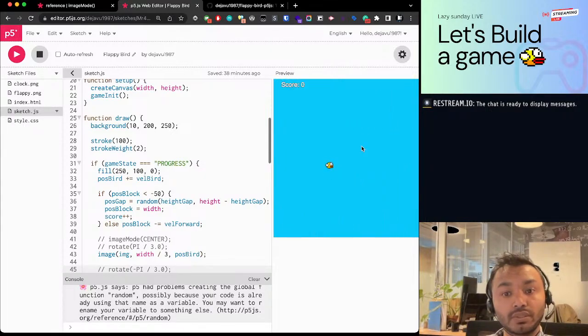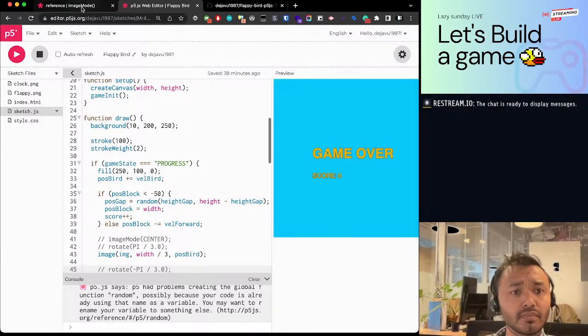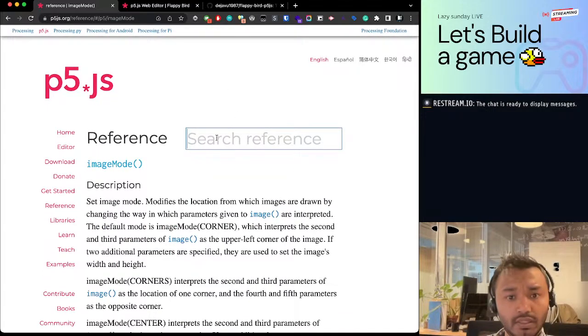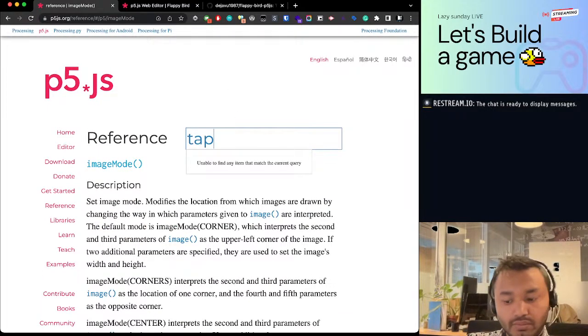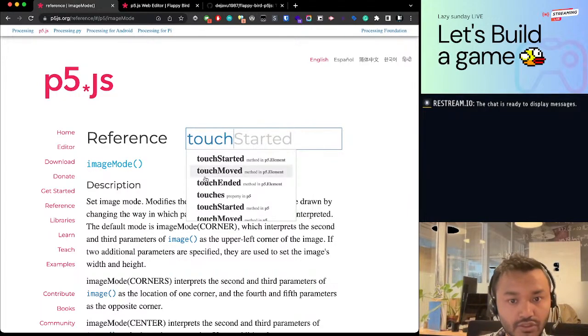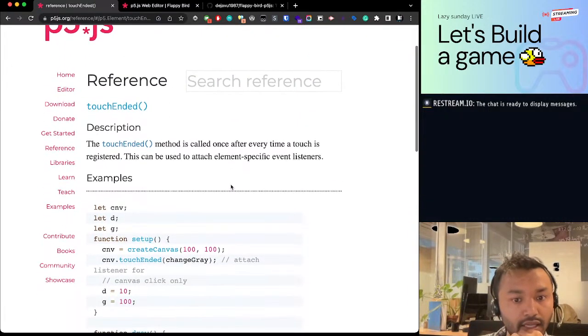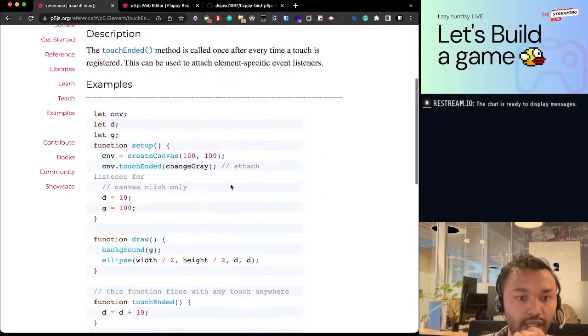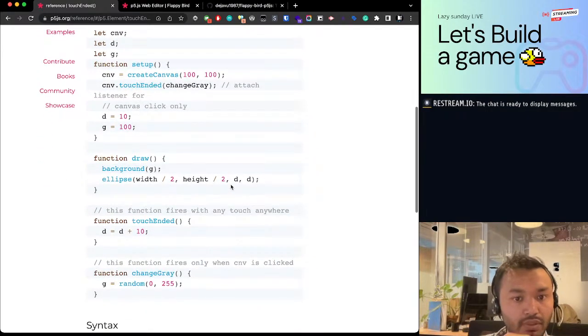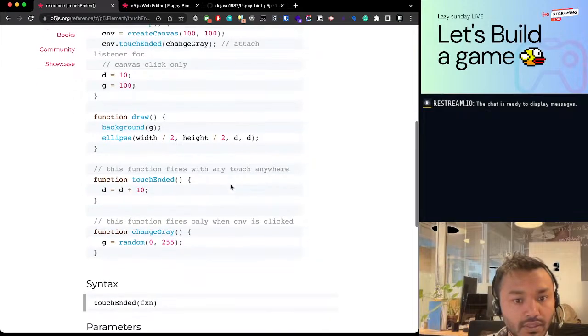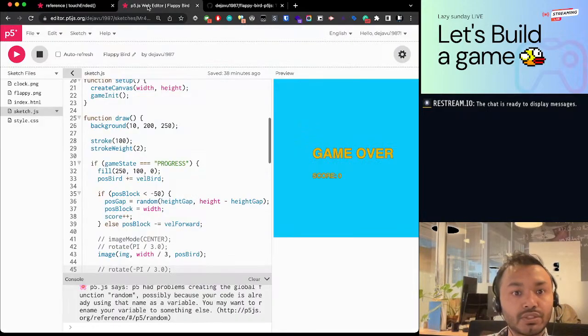So what I would like to do is simply add a tap handler, or whatever it's called in p5.js. I would like to handle that as well. So touch, maybe, yes: touchStarted, touchMoved, touchEnded. So I could just use touchEnded and call the same function as we have done for keyboard press, and that should work on the phone afterwards.